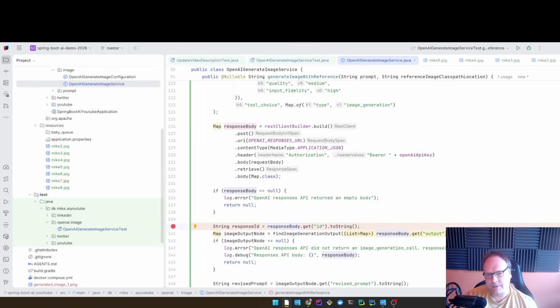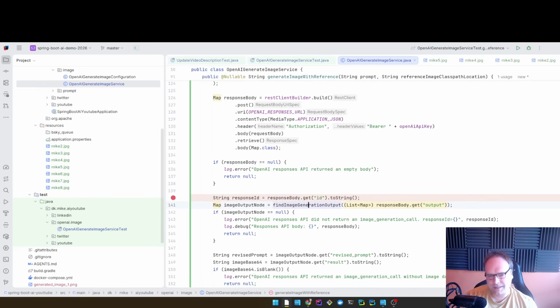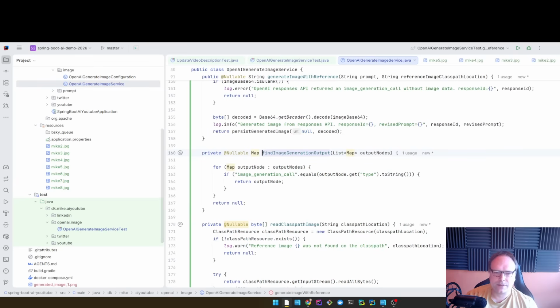After we go through, then we get the response, and then it's a little bit difficult. It's not impossible, of course. I did it. But first of all, you have to find the ID right here, so you have something to print out. Then you look for output in the JSON, and that output is always a list, and inside that list is a map. So we go here, find image generation output. Then you go through each node. If one of the nodes has a type named image generation call, then you want that node. That's the node that you're interested in.